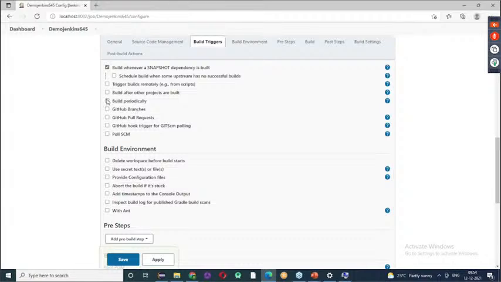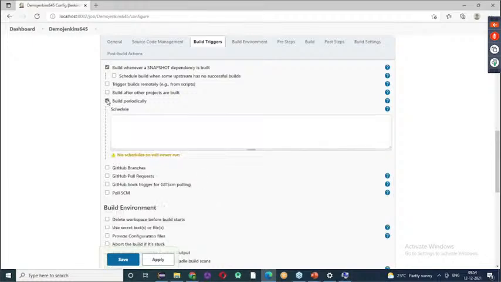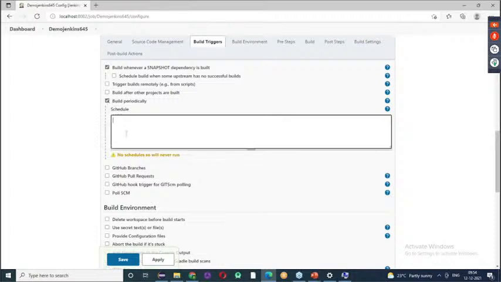Next, click on the option build periodically. Select the option build periodically. Now, schedule. Write the scheduled time.